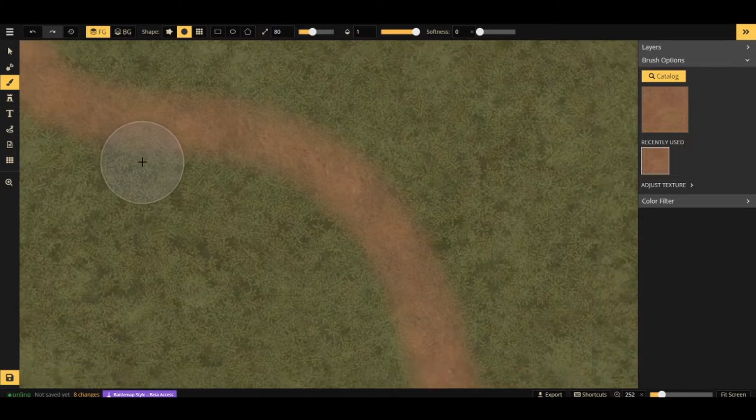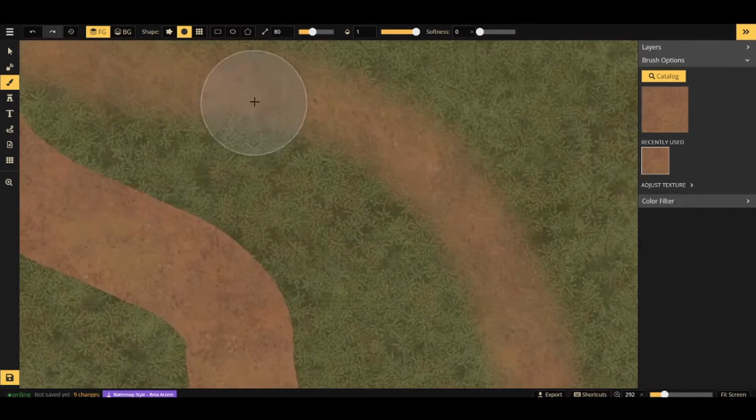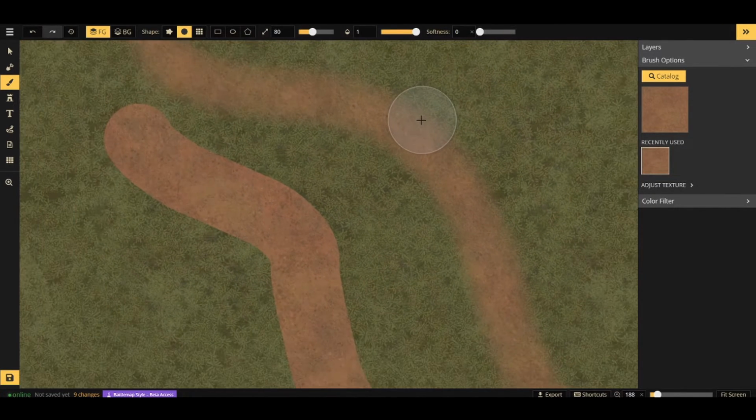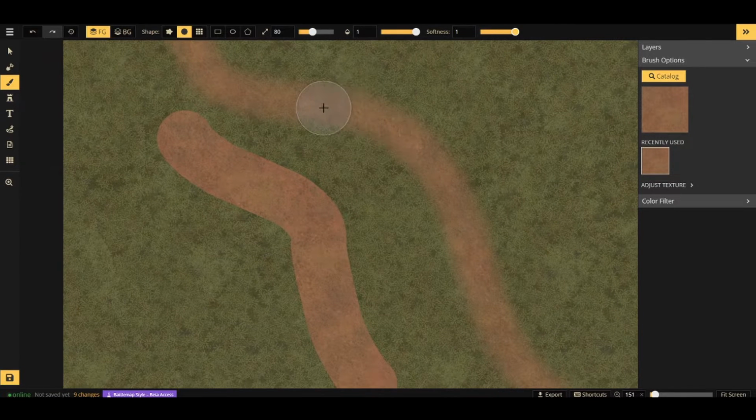But if I took the softness all the way down to 0 and drew, you'll see that that isn't the case. So hopefully seeing them side by side makes sense what the softness is. So you can set your softness between 0 and 1 to whatever you like. And then the opacity is exactly what you think it is. It's how see-through it is.